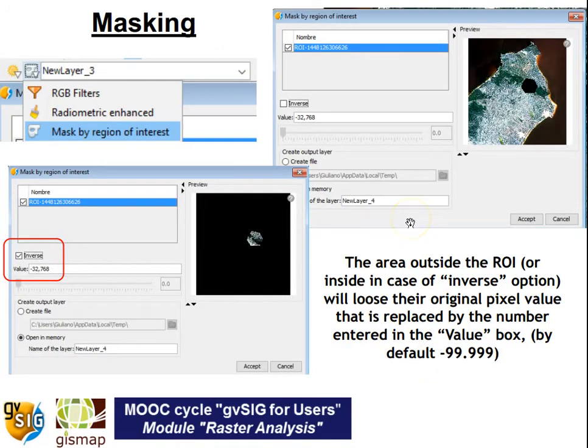Once you have your ROI, you can use it to mask. So you see there is the tool, as we have seen before, RGB filters. We have as well mask by region of interest. And you see you can check, this is the name of the ROI. You can have also more than one. And you can set inverse or not. In this way, you see masking the portions inside the ROI. This is my ROI, it will be masked, or everything outside the ROI will be masked.